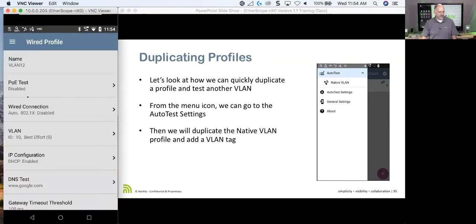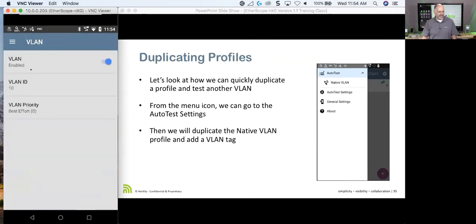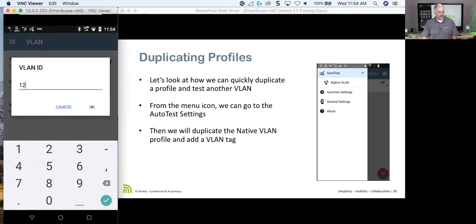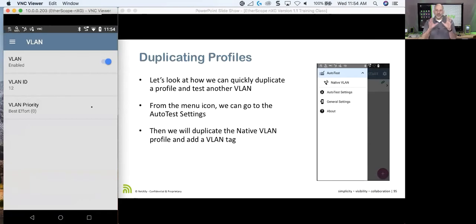Okay. And we're going to change our VLAN tag to 12. See how easy that is to create 2 of our profiles that have all the same test targets, looking for all that same information, but now they're using 2 different VLAN tags.